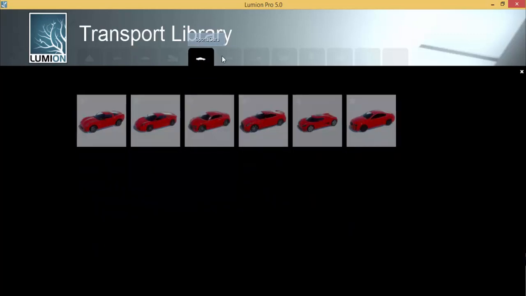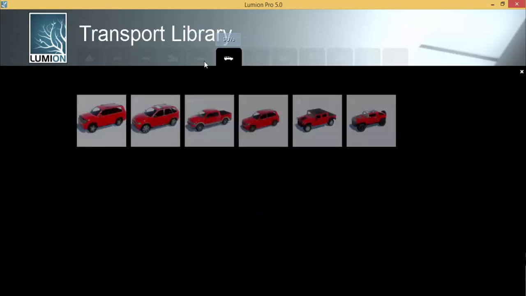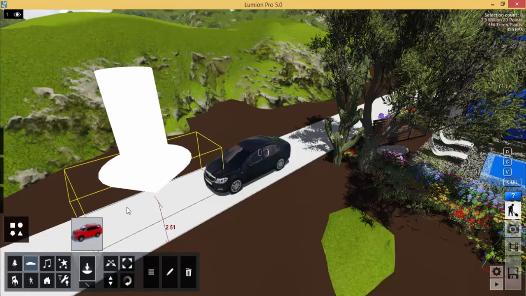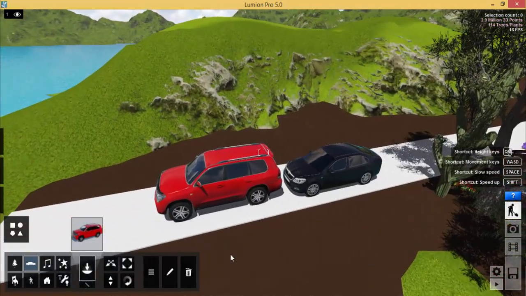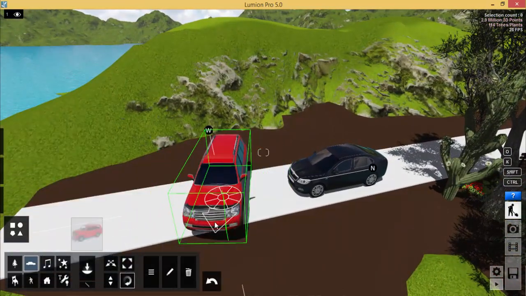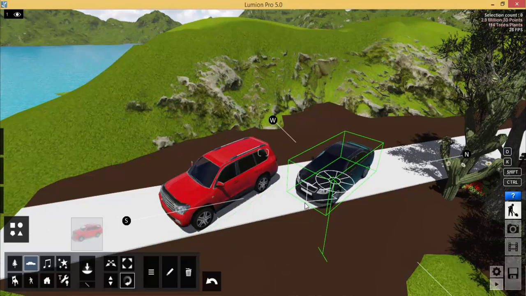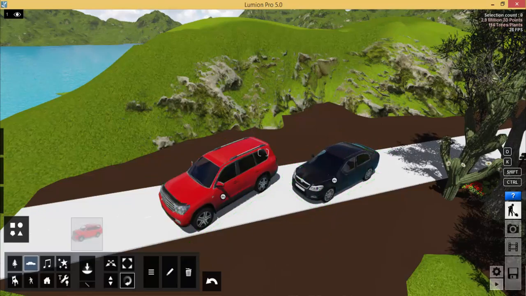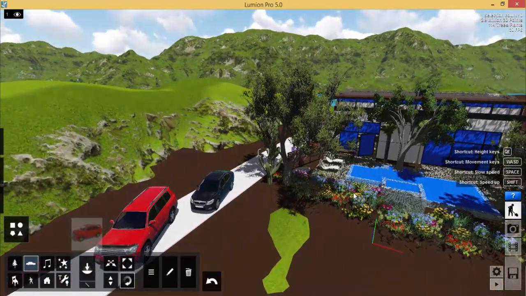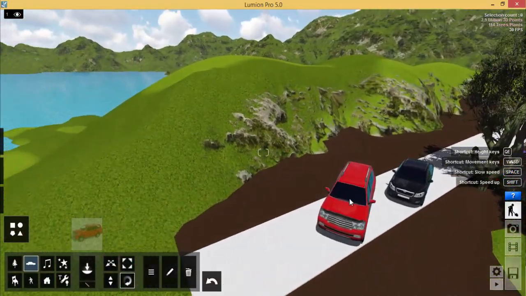And I will put in an SUV again here. So I'll just do some rotations to make it a little bit more naturalized. All right.